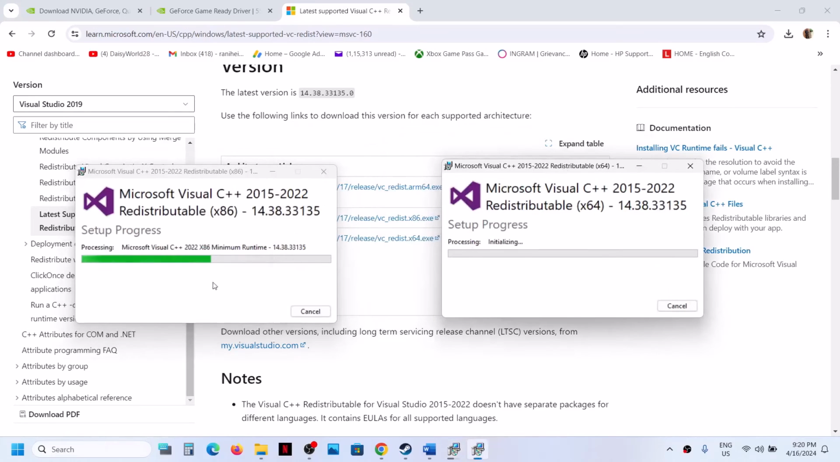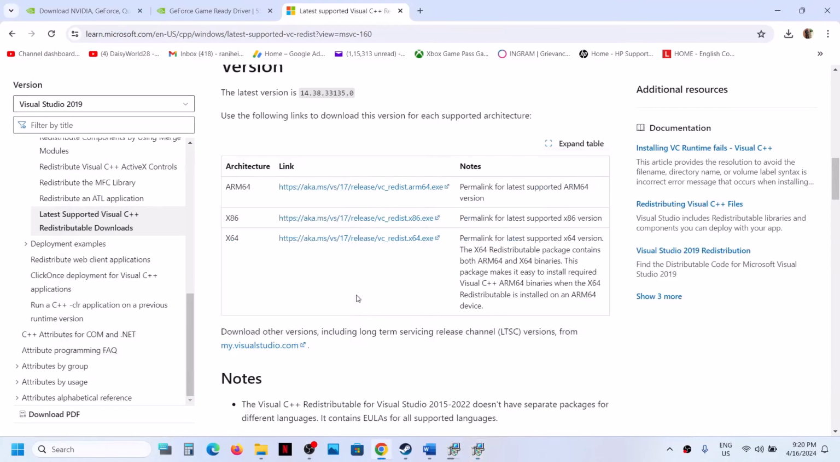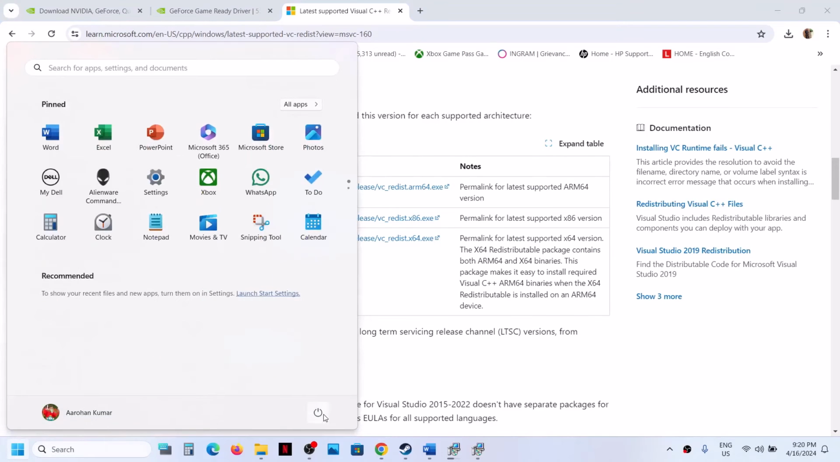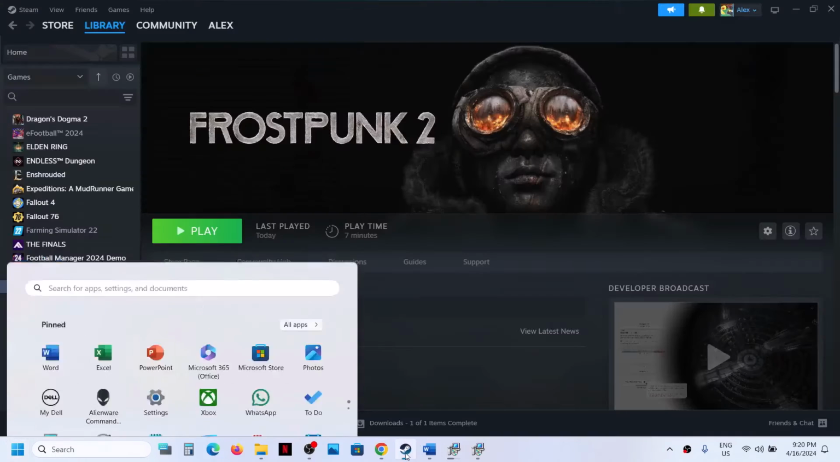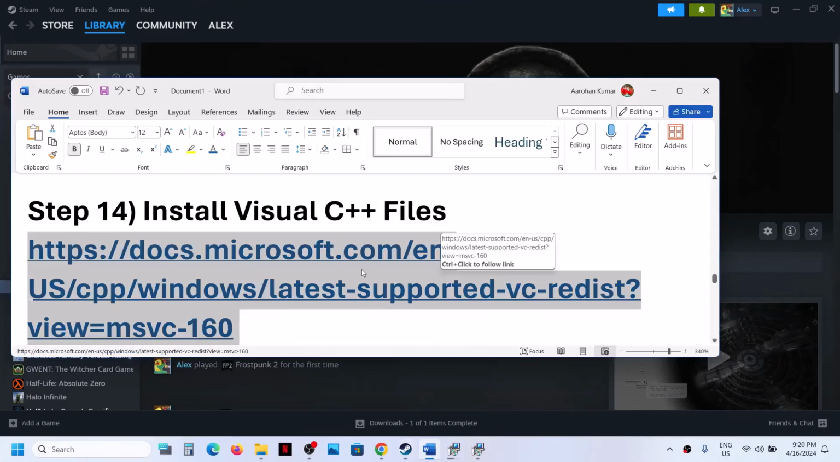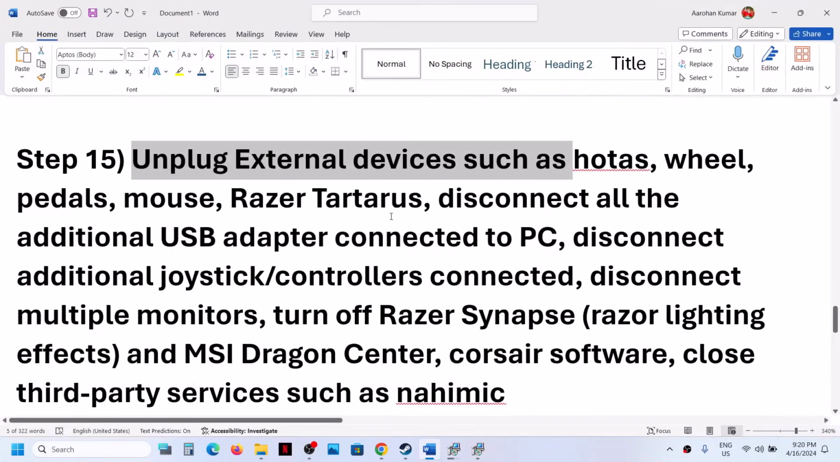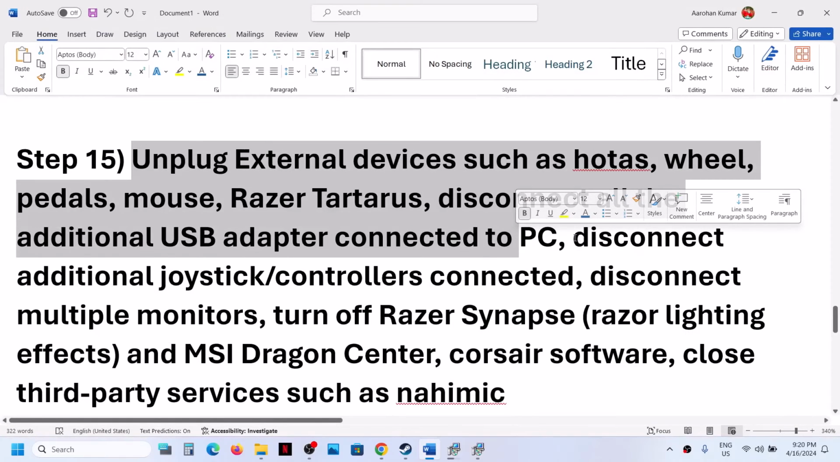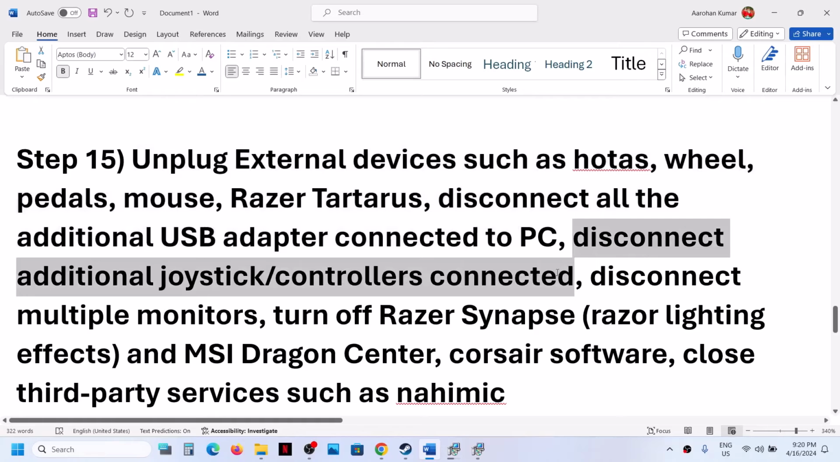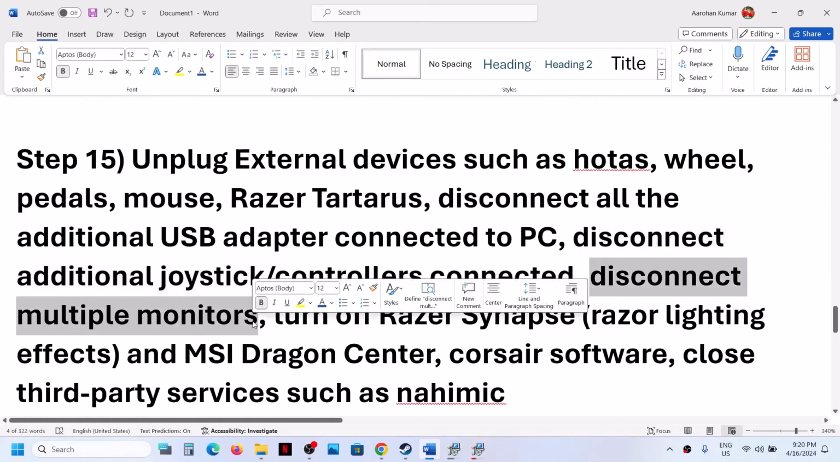Make sure both the installation, that is x64 and x86, both are installed. Once this is installed, you will see a restart option. Restart your computer, and after the system restart, you can launch the game and then check. Next step is to unplug external devices. So if you have any external devices which you are not using, if you have these devices connected, disconnect it. If you have additional controller connected, disconnect additional controller. Try launching the game on single monitor.